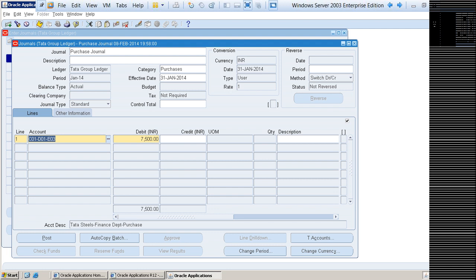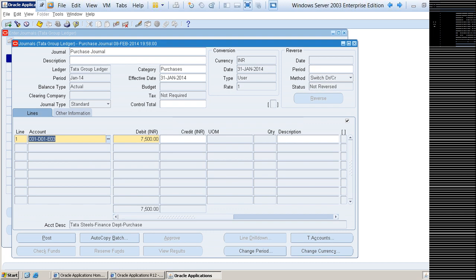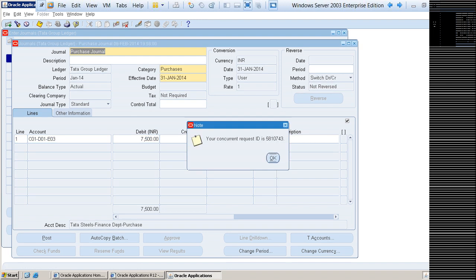I say save, now you get a message. The total debit is not equal to total credit, you still want to save. There is a debit but no credit, you still want to go ahead. Let us save and see what will happen. I go with yes. I saved it. Down you see also got post button. I'm clicking on the post button.